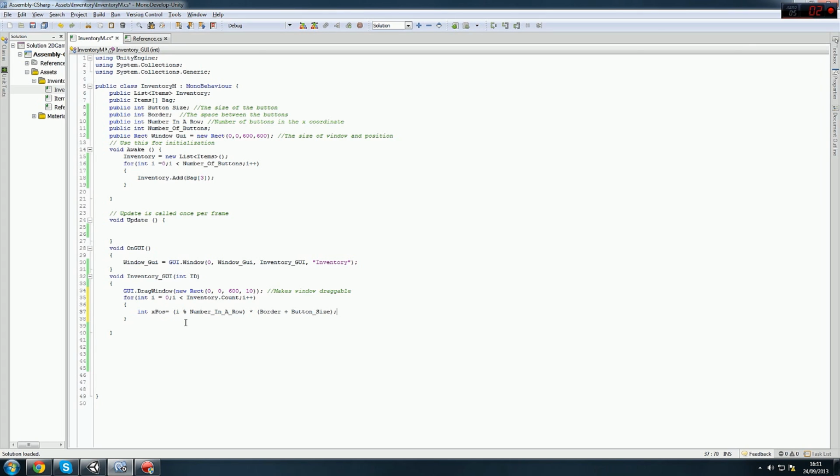The reason we do it like this is every time this I, because it's an int, if this I is 1, this could be 0. So if we make the number of buttons, we should make the number in a row equal to 5 really. Yeah. I want this number of buttons to be 20.